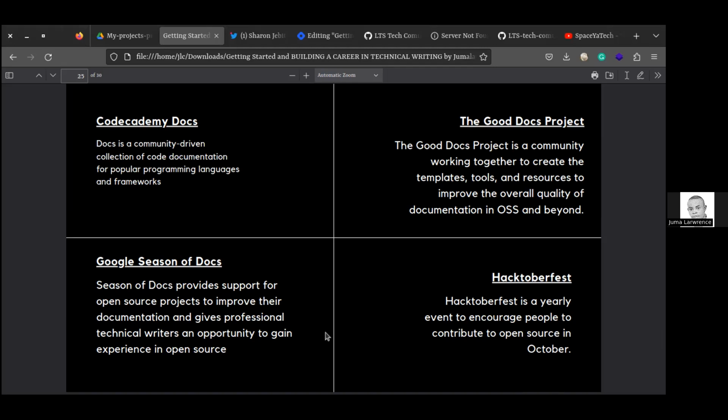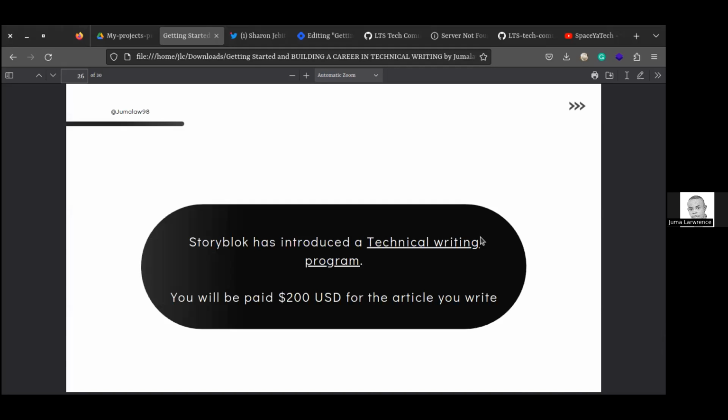We have got Hacktoberfest. This is a festival that happens yearly, in October, and it encourages people to contribute in an open source manner. Then you have the Google Docs project. There is a community working together to create templates, tools, and resources, and overall to improve their quality. The other platform is Storyblok. This is a platform that introduces technology programs. On this platform, you're able to get paid almost 200 USD to write an article.